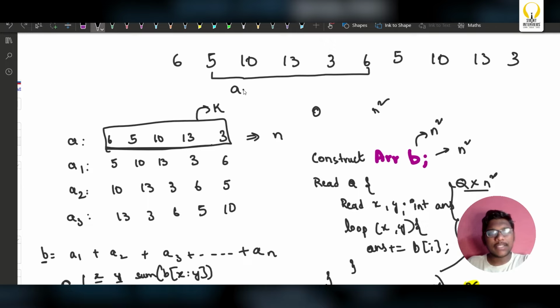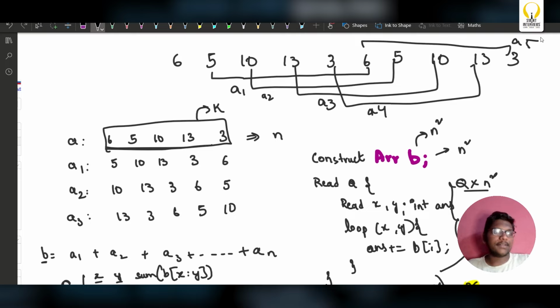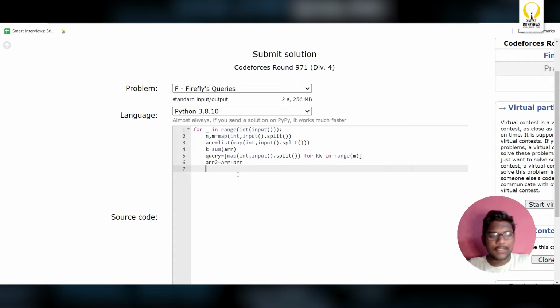Next, what is my A2? This is A1. What is my A2? Starting from 10, I'll extend for the next n elements, and this will become my A2. Next, this will become my A3, this will become my A4, and this will become my A5. That's it. I guess this point is clear for everyone. We'll implement the same thing here as well. I'm going to consider some array 2 which stores B, and concatenate array with array. Okay, this part is done.